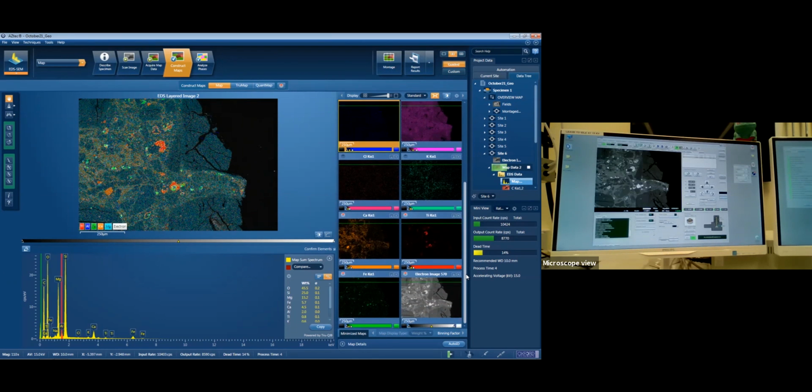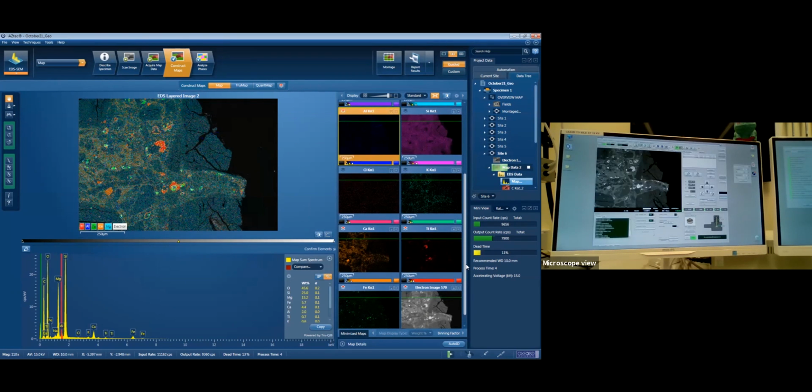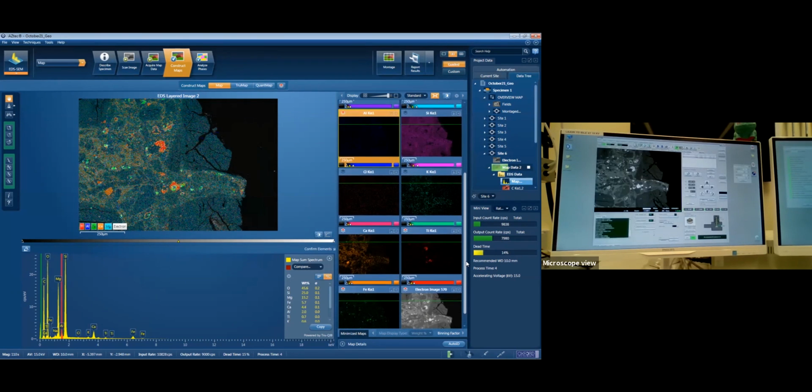My mask keeps slipping, right? Definitely looks like hydrothermal stuff.